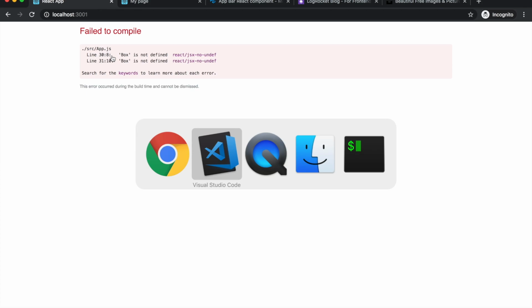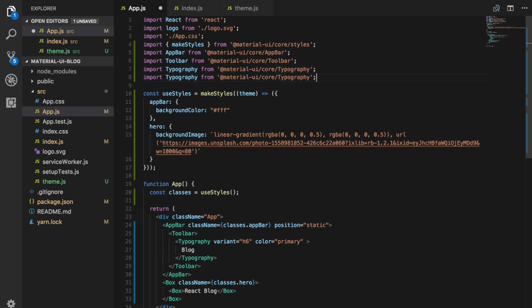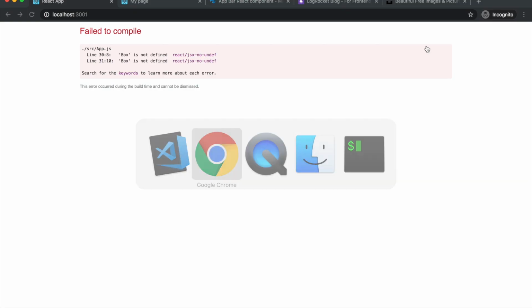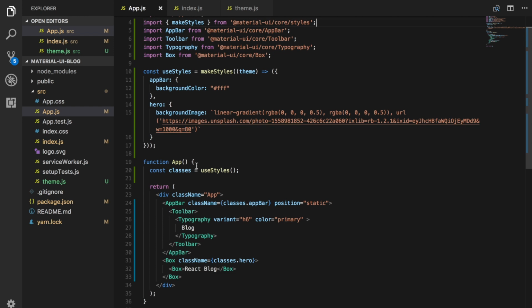And box is not defined, so we forgot to import it. Let's go ahead and import it real quick. Let's see, I believe it's just going to be like that, so we'll just do box, save it. Okay, so yep, we still need to add a few more styles to make it look better.